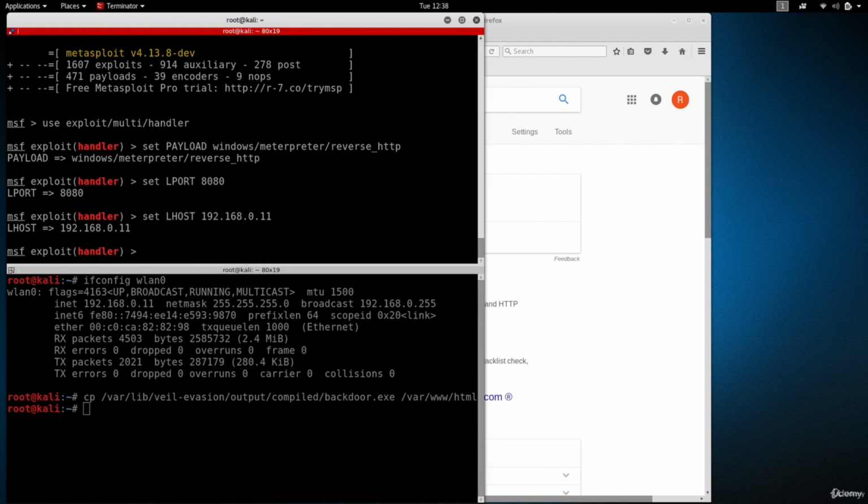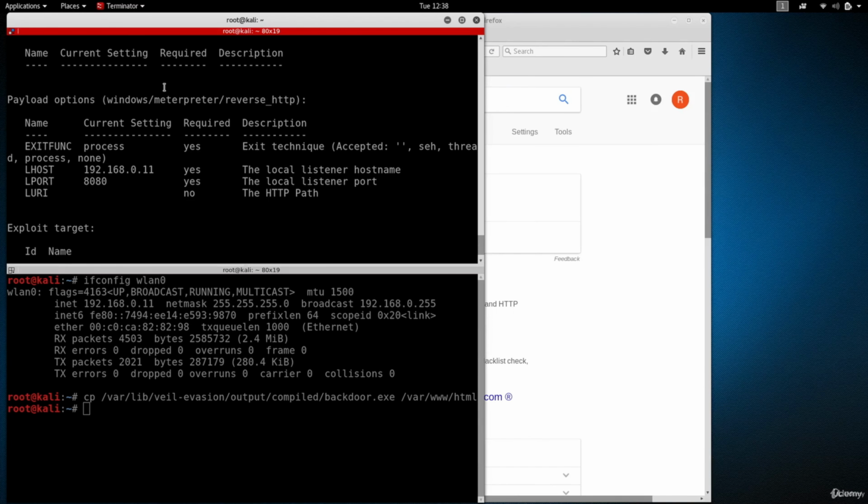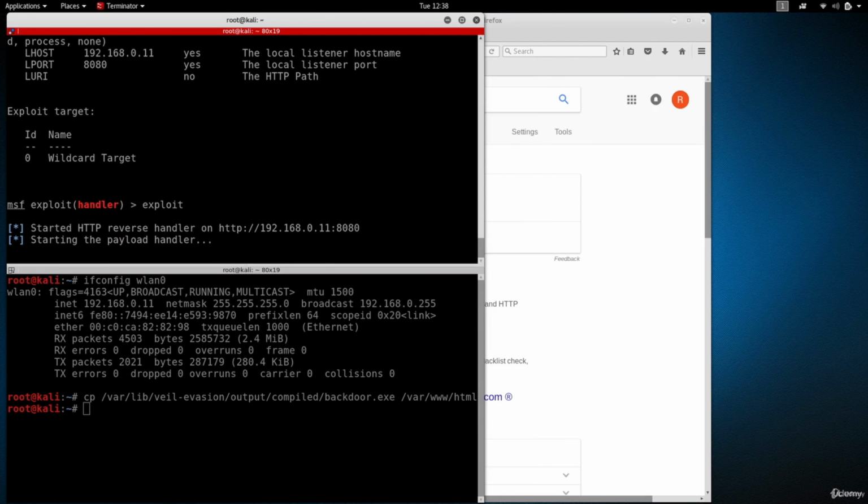Now I'm going to do show options to make sure everything is done properly. And we can see that the LPORT is set to 8080 and the LHOST is set to 192.168.0.11, and we're using a payload of windows/meterpreter/reverse_http. So it's all good. I'm going to do exploit. As you can see here, it's listening on my private IP and it's listening on port 8080.